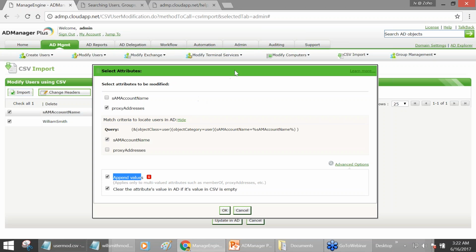So here my intention is not to append, so I'll have to uncheck this. If you want to carry out a modification from an existing value to a new value, make sure that you uncheck append values, so that way the existing value gets cleared off and the value from the CSV file gets automatically updated. Okay, so that's one thing about appending values.